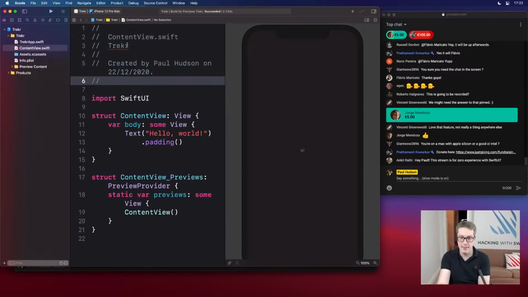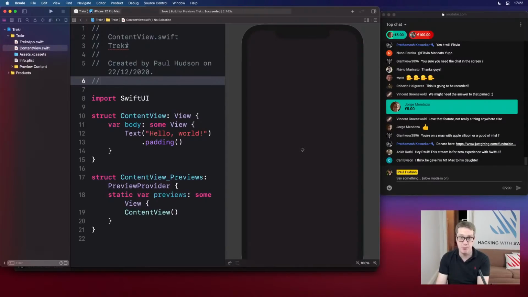Again, it'll have a little think. Eventually it'll pop in with a 12 Pro Max size device. As you can see, it's a bit bigger. And it's still loading. Trust me, once it's loaded, it's really, really fast. Just the initial load is a bit slow. It's thinking now. Come on, you can do it.